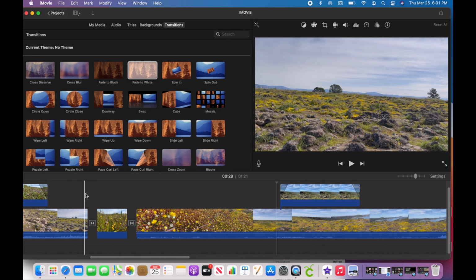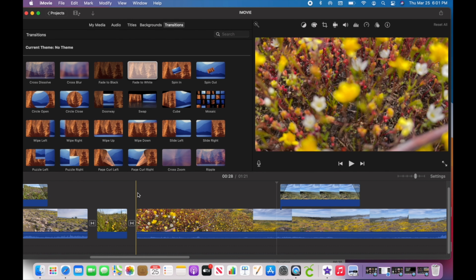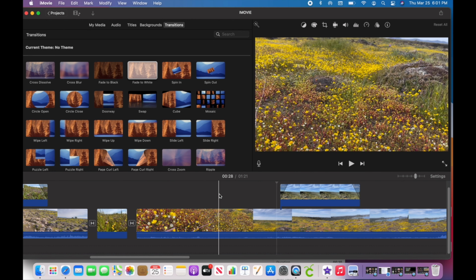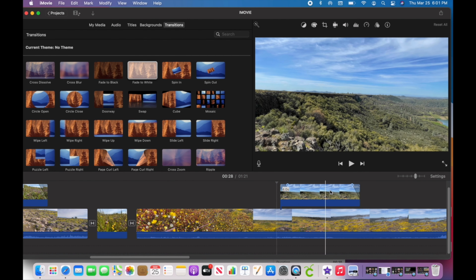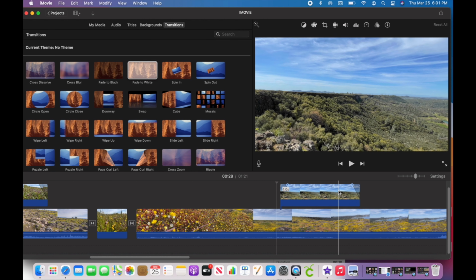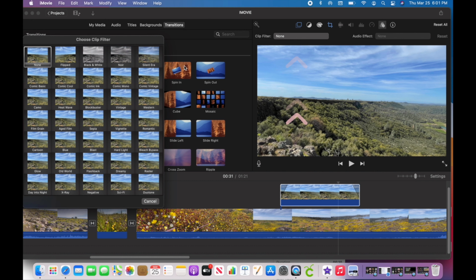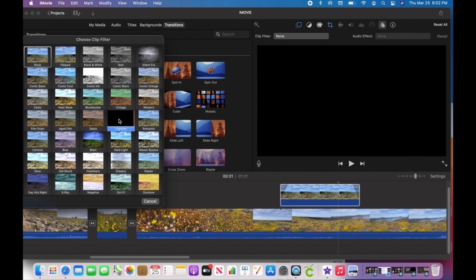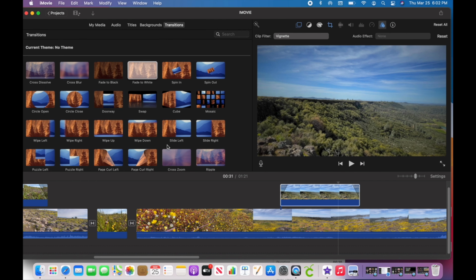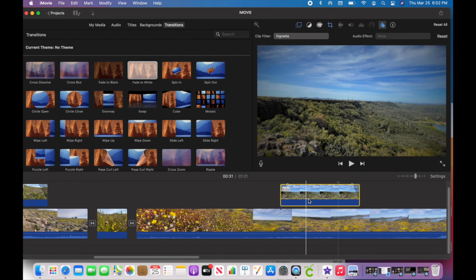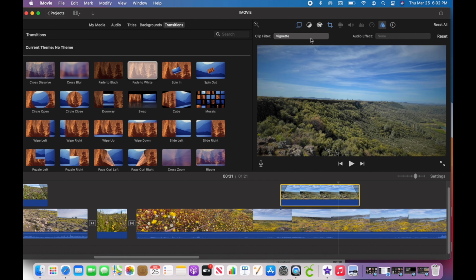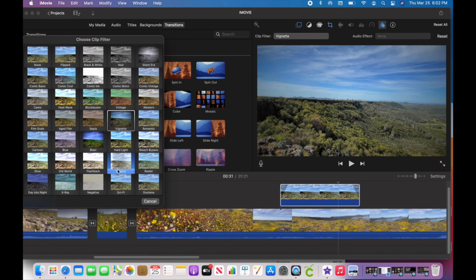So from there, you can see that I added a few transitions on my own, and I added another cutaway of this landscape. Now let's go back and add a filter to this landscape. If you go to clip filter and you let these load, it will show you a preview of all the filters. And you could slide your mouse over them even to see it on a bigger screen. And I'm going to go ahead with one of these.